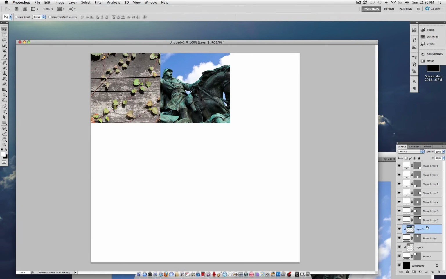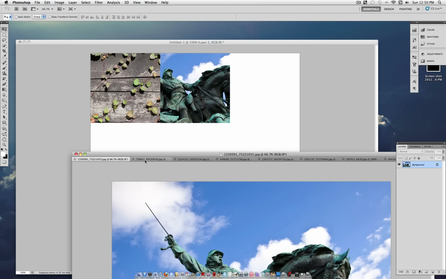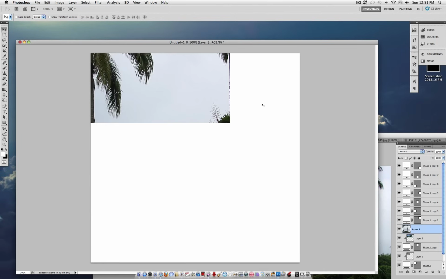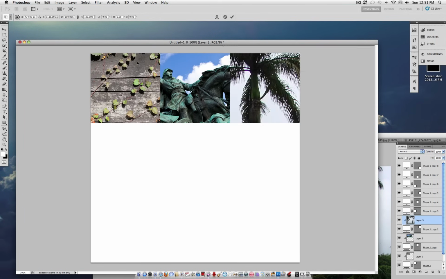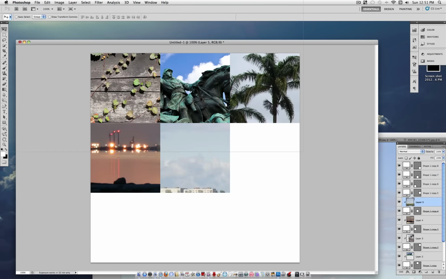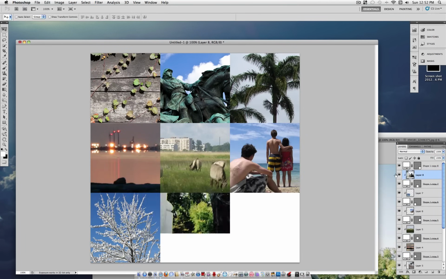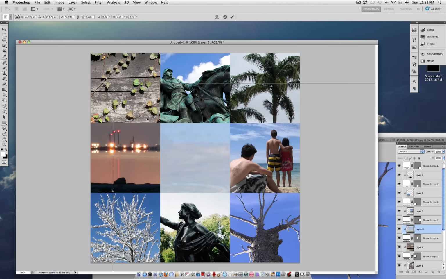So it can be pretty tedious, but that's also the fun of making the collage, is kind of like arranging the pictures how you want. So I'm just going to quickly do the rest of it here, just to show you guys how the final result will look. Gotta transform this. Alright, so now you've successfully placed all the photos together in a 9-square photo collage.